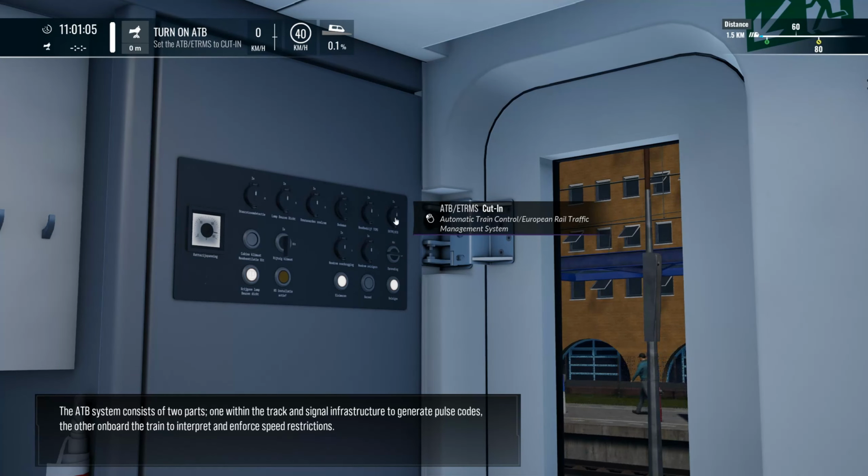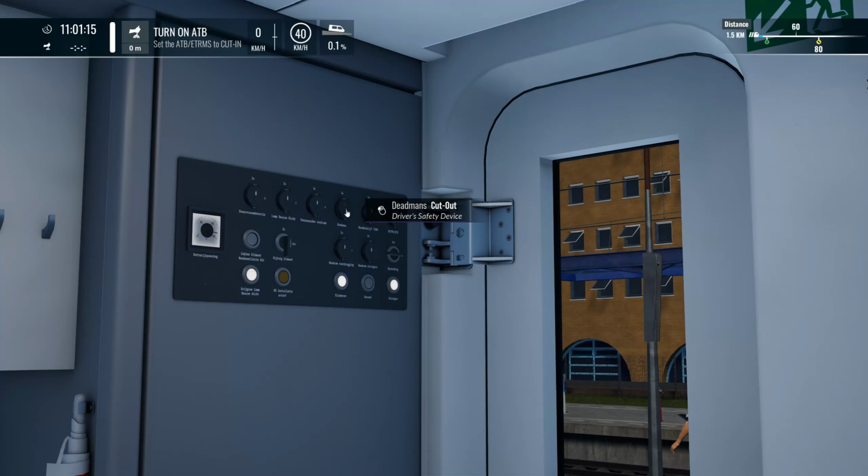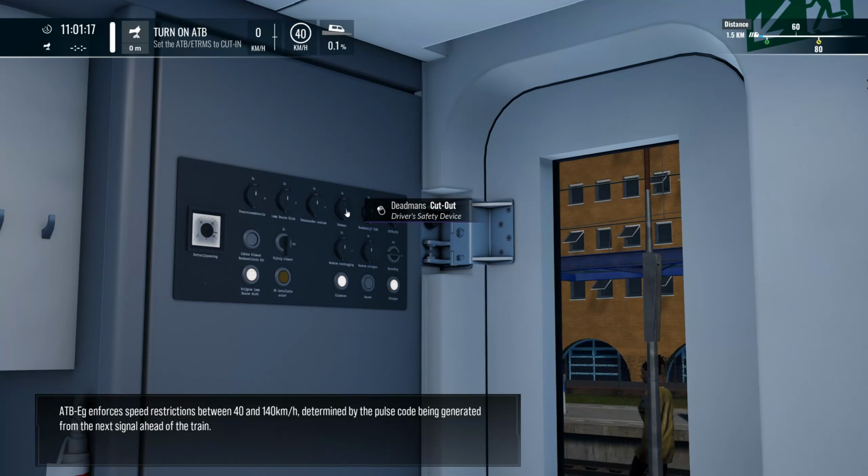The ATB system consists of two parts, one within the track and signal infrastructure to generate pulse codes, the other on board the train to interpret and enforce speed restrictions. ATB-EG enforces speed restrictions between 40 and 140 kilometers per hour, determined by the pulse code being generated from the next signal ahead of the train.